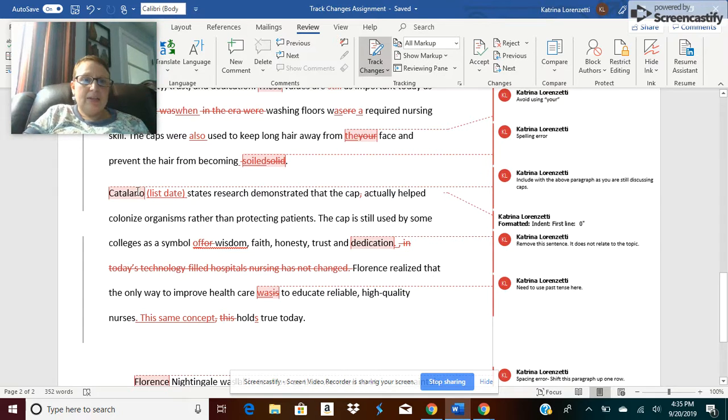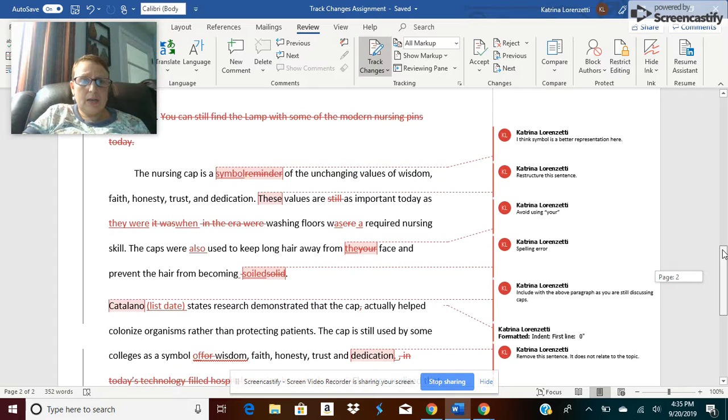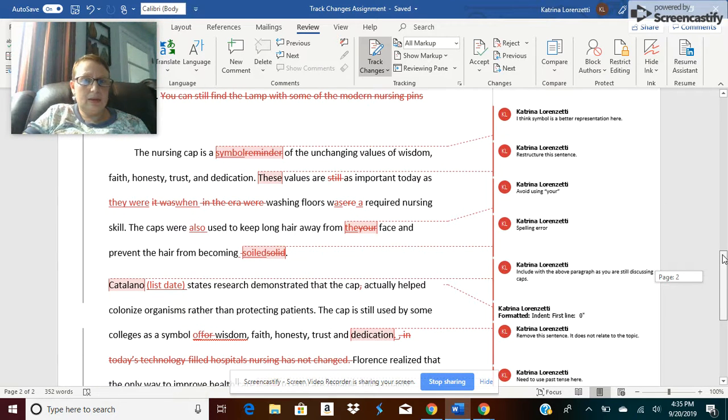Again, here towards the end, you're going to talk about Catalano, and you're going to list the date of that publication. I felt that this information here, you're still discussing the nursing cap and its symbol of unchanging values, wisdom, faith, honesty, trust, dedication. You're still discussing all that in this paragraph, and Catalano wants to add to that. So instead of keeping this a separate paragraph, I would move this Catalano part right back up to here and let that conversation continue on.